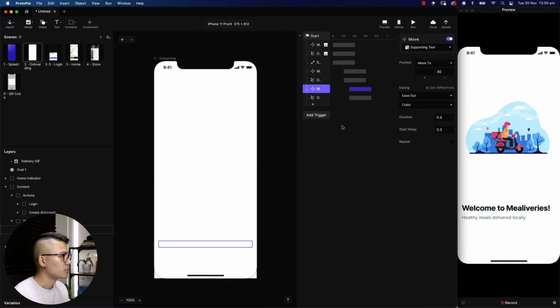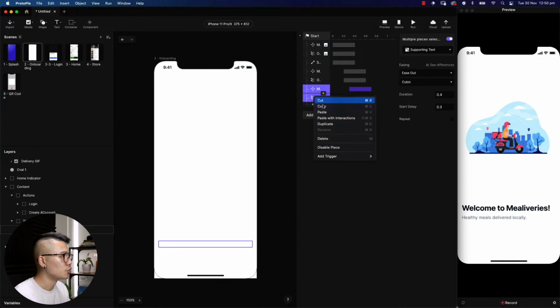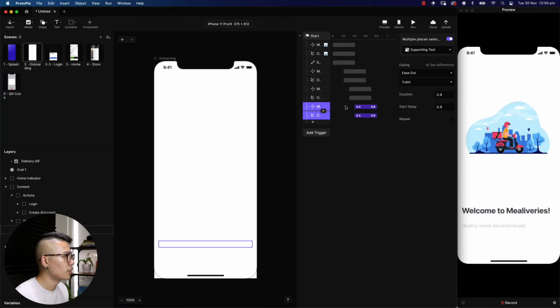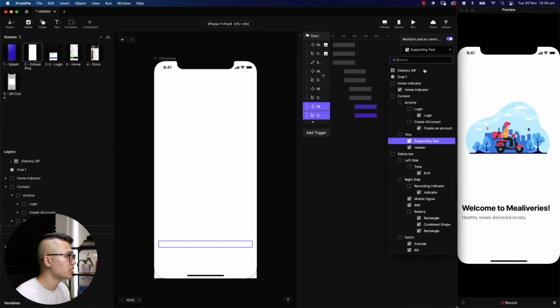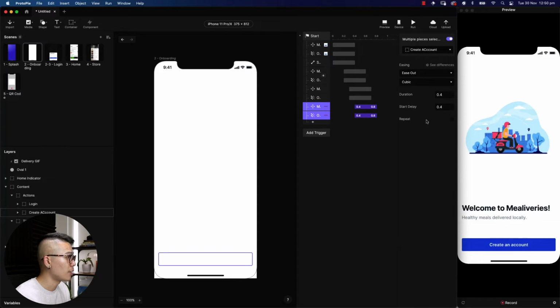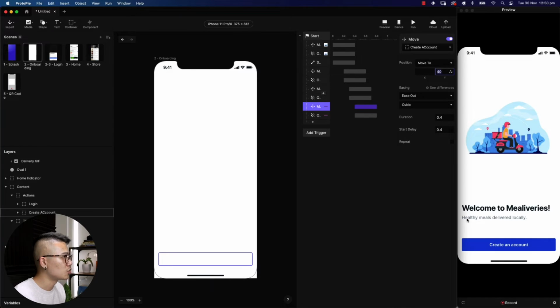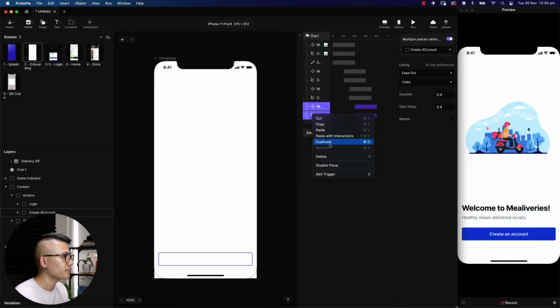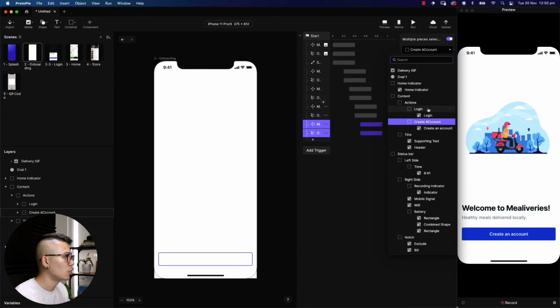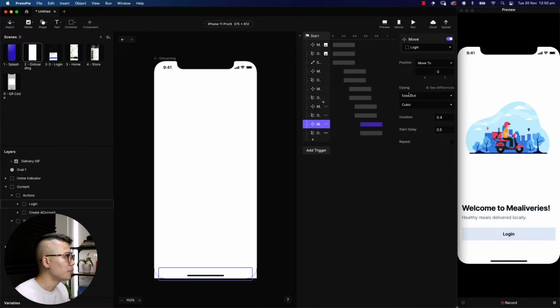And there we go. So now what we can do is highlight again, duplicate these actions, and then we can simply move it over by 1, and we can change the support text to the create button. And we just need to make sure that the move endpoint is the same as where it started. So it should be 0. There we go. Once again, we can duplicate this, move it over, and then we can change the selection to login, and we can change the endpoint for the move to, I believe it should be 40.